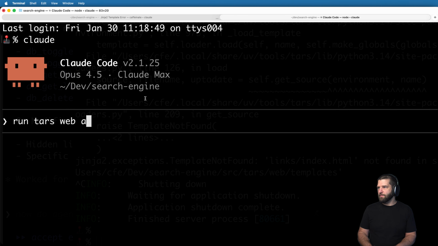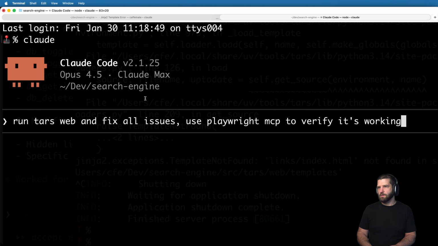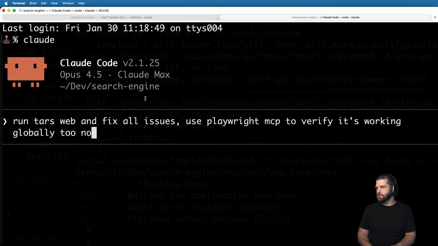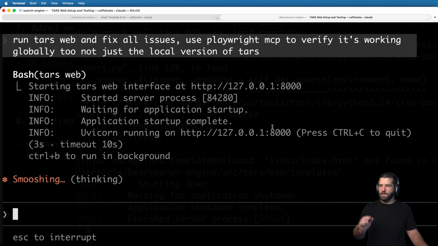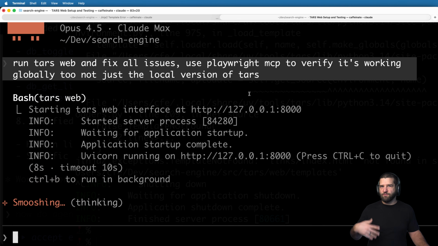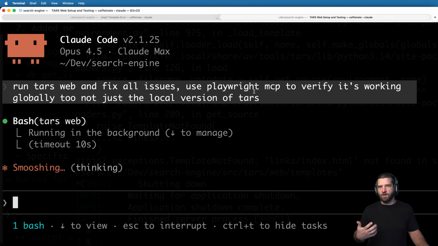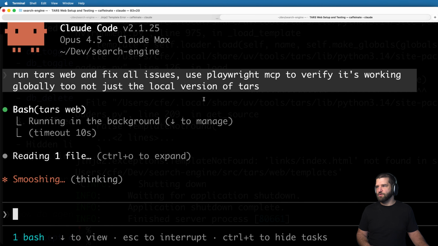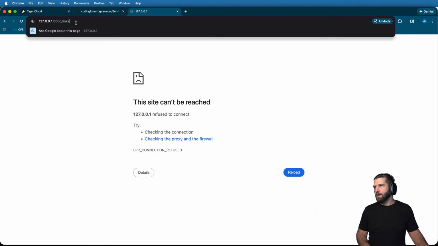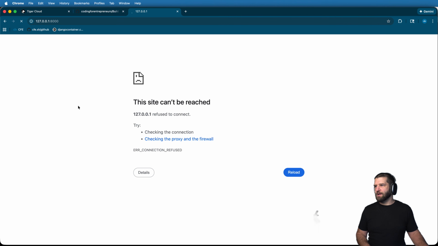Run tars web and fix all issues. Use the, what do we call it? The Playwright MCP to verify it's working globally too, not just the local version of tars. So another added benefit of having the command line already working is that we've already seen the logic part of this working, right? We just don't have the user interface really fully working. It was sort of working, but it's just not fully working, right?